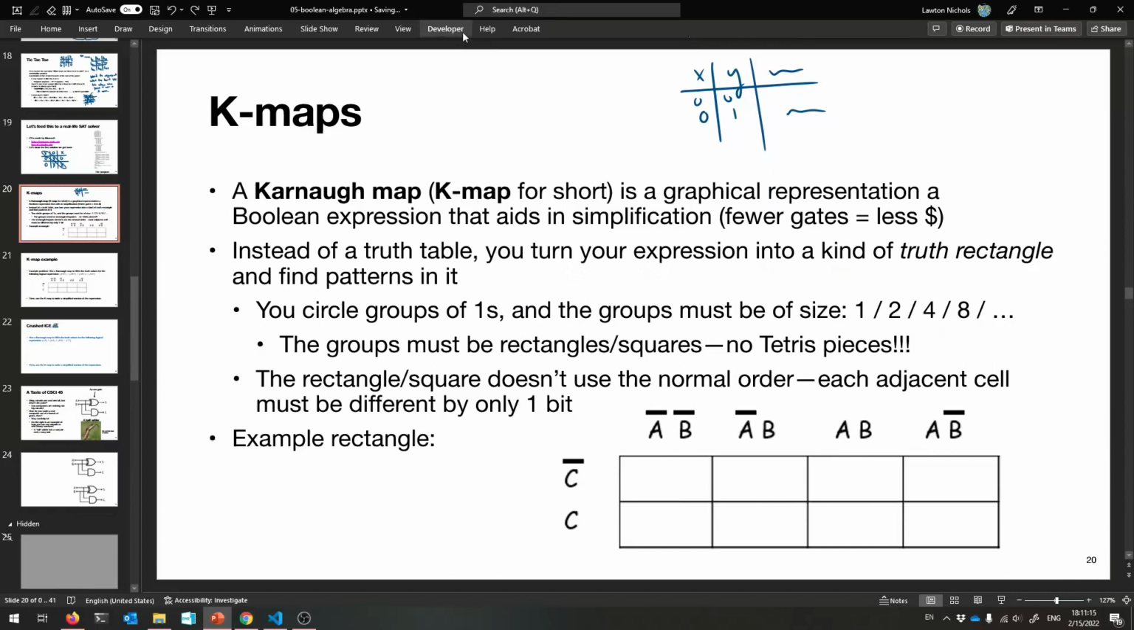Okay? So what you do is you write 1s or 0s, true and false, inside of here, and you start circling groups of 1s, though the size of those groups is forced to be a power of 2. So the size of that group of 1s better be either 1, 2, 4, or 8, or bigger, if you have a long enough table with multiple variables. And the groups that you circle better be rectangles or squares. You can't make random looking things.